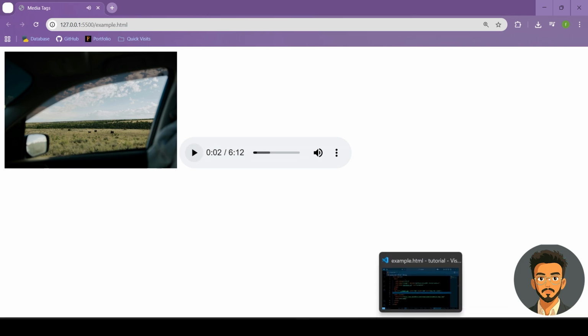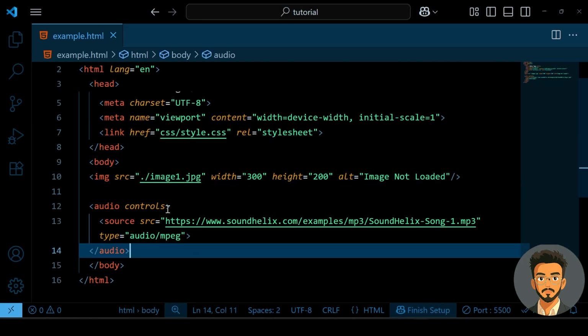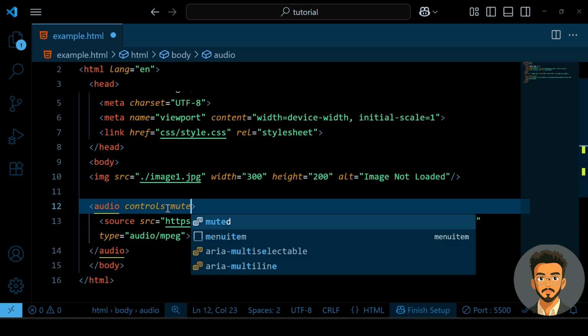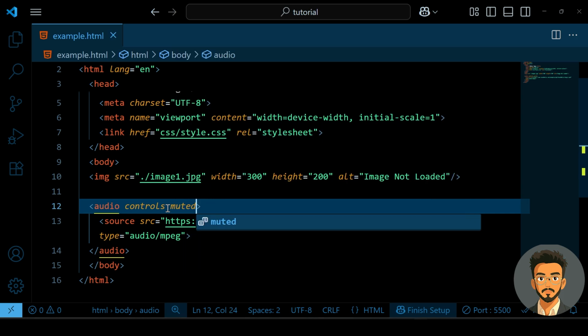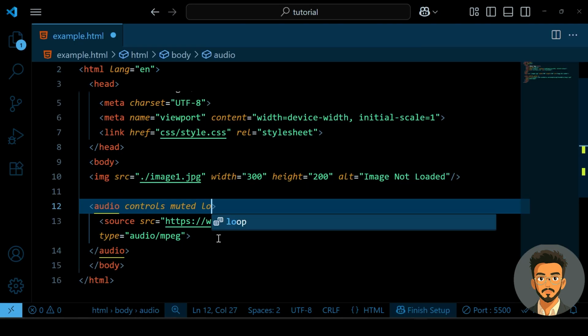So let's have some more useful attributes that are there with this audio tag. Like you can also have the muted attribute. So this will simply start your audio as muted. See, initially your audio will be muted with this attribute. Then you can simply have the loop attribute. So with this, your audio will get played repeatedly.